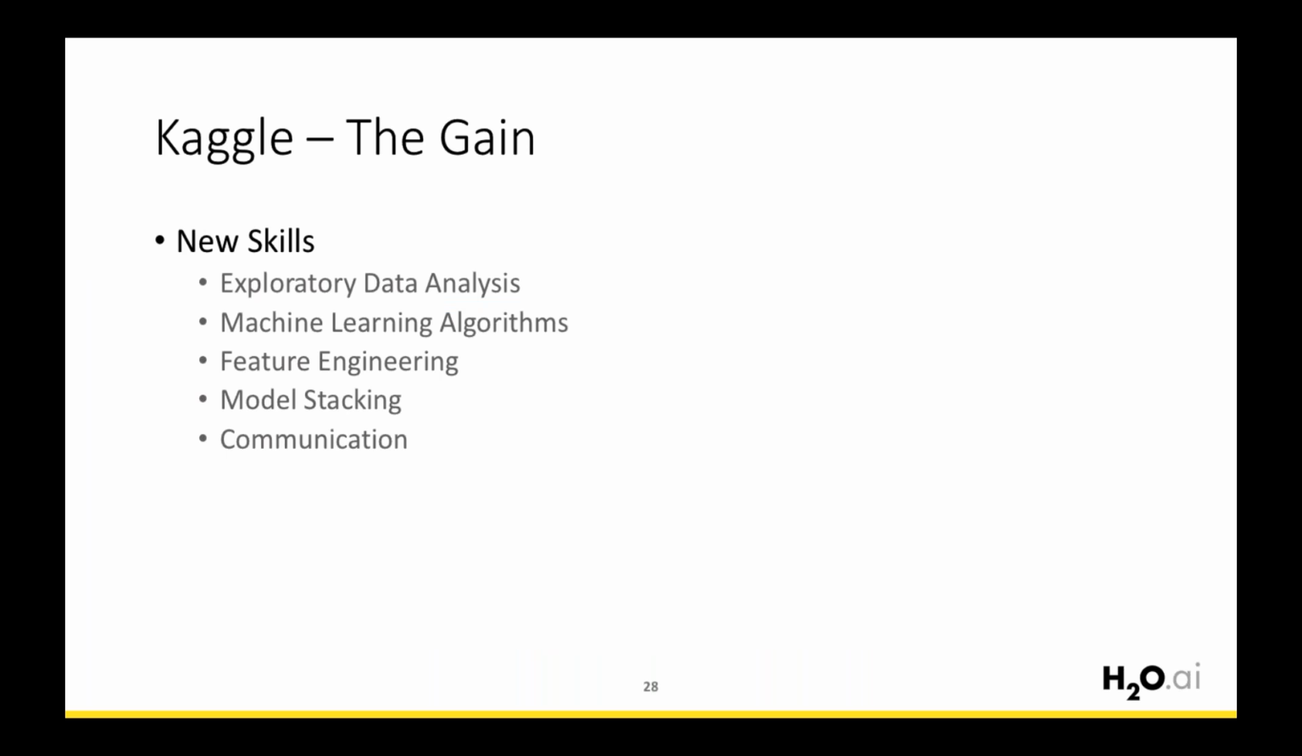So I got out from the whole Kaggle experience, and I learned some of the basic exploratory data analysis skills. So how to just look at data, learn more about machine learning algorithms, including H2O, XGBoost and other things. Learn some basic feature engineering, how to create some kind of features to help you get a better performance.